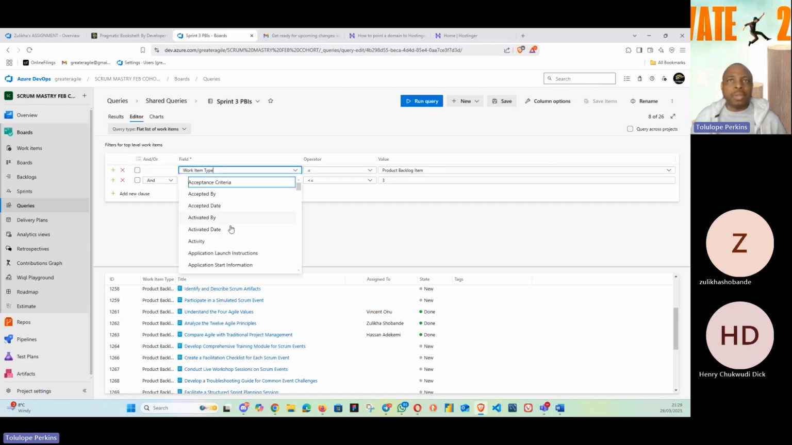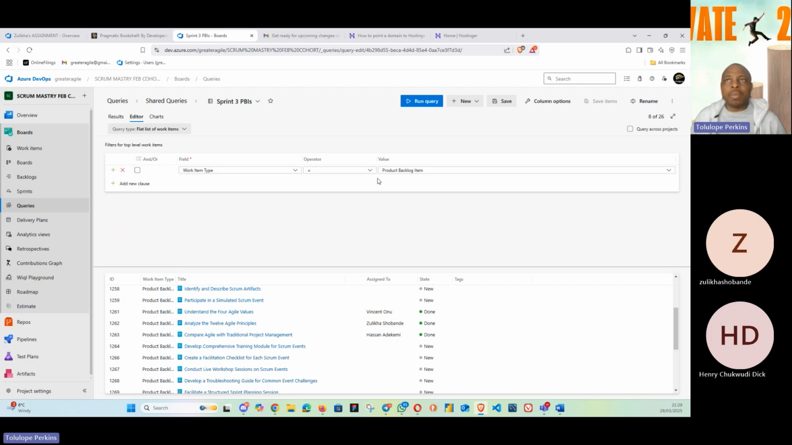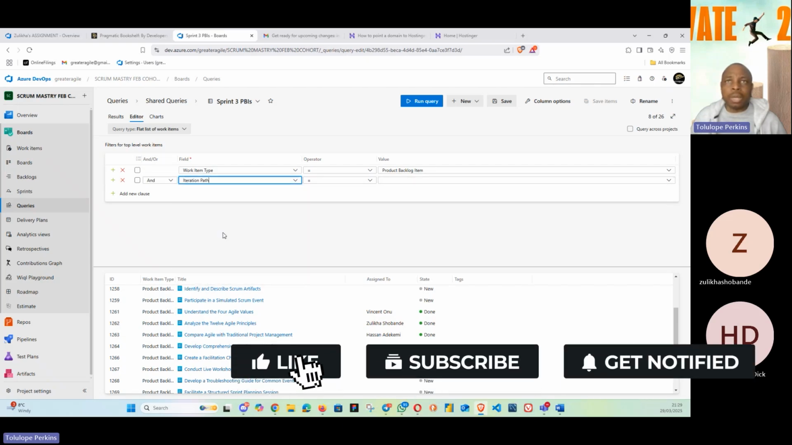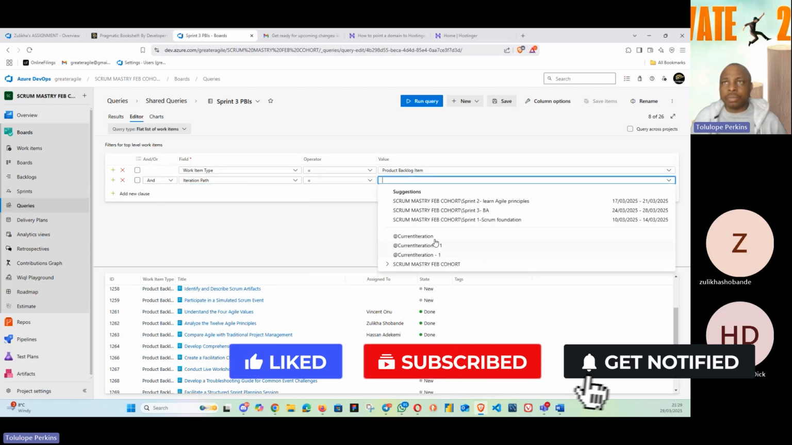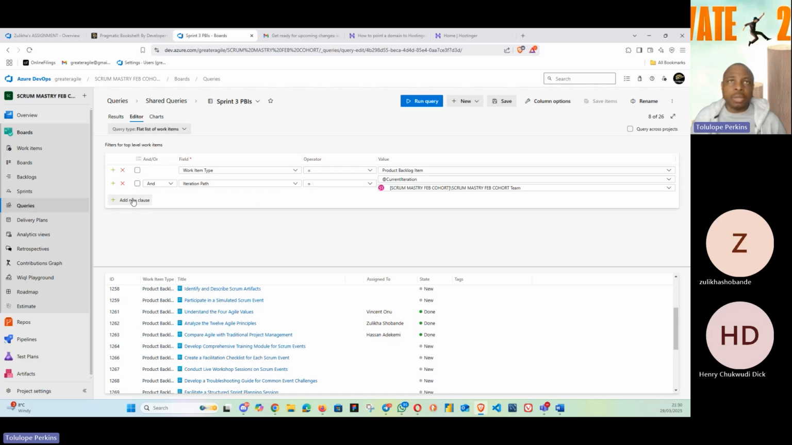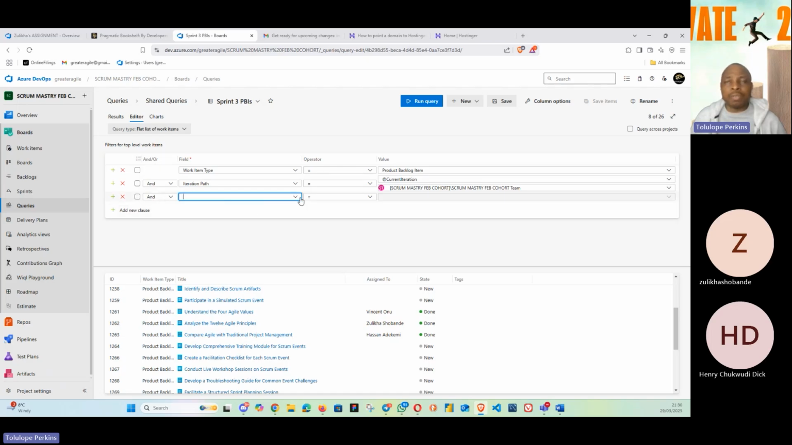And it doesn't have to be work item. It could be anything. Maybe area path, associated. All this is what you can filter by. Okay, maybe what you're looking for is all the work items for this product backlog. The second one is where area path is, iteration path. Iteration path is this current sprint.